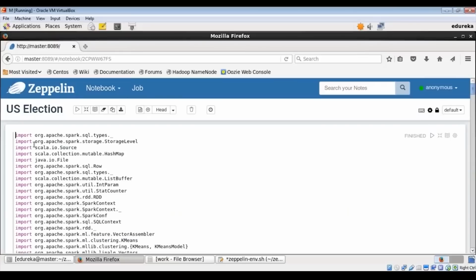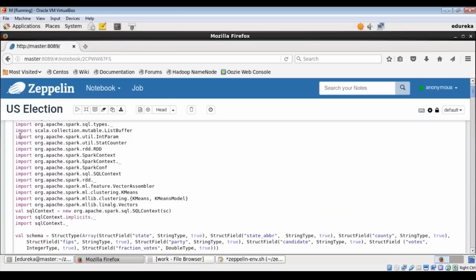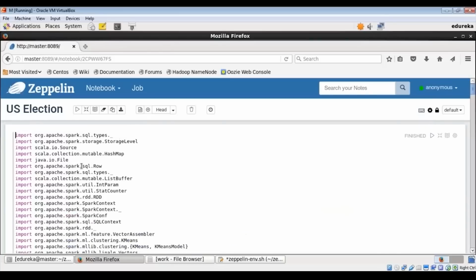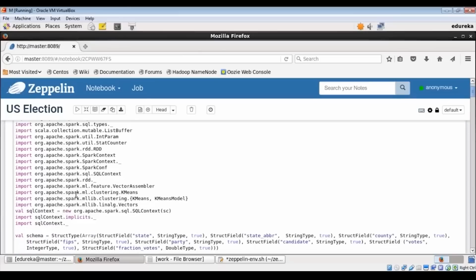So first of all, what I'm going to do is import certain packages because I'll be using certain functions that are in those packages. So I've imported Spark SQL packages, and I have also imported Spark MLlib packages because I'll be using k-means clustering. So the vector assembler package gives me certain machine learning functions that I'm going to use. I've also imported the k-means package because I'll be using k-means clustering.